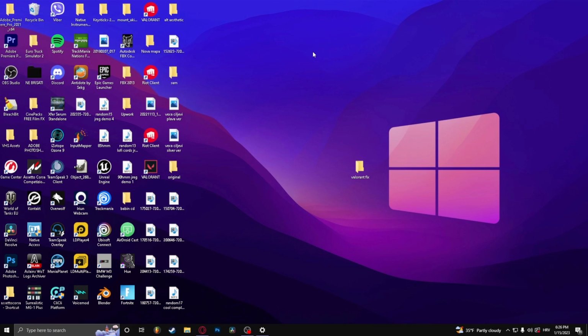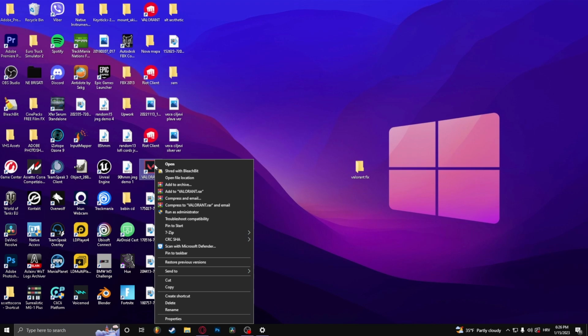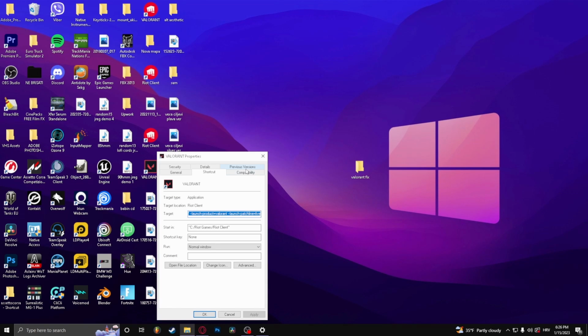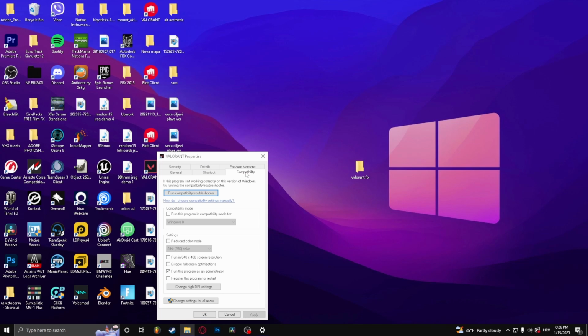How to fix crashing in Valorant. Now what you want to do here is find the Valorant icon, right click, and go to properties. Go under compatibility and select run this program as administrator, because it is not selected as default, and click apply.